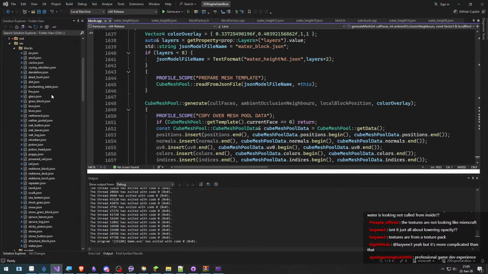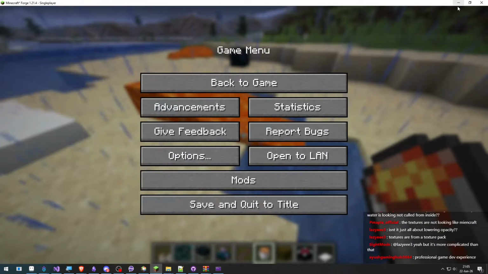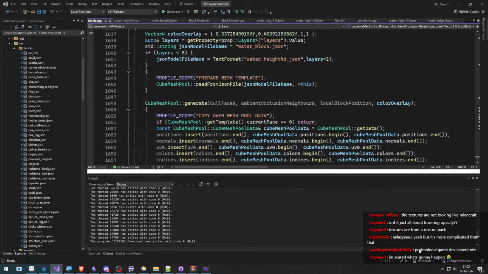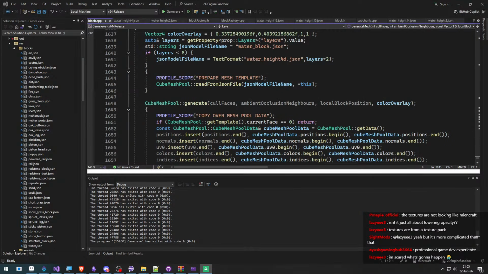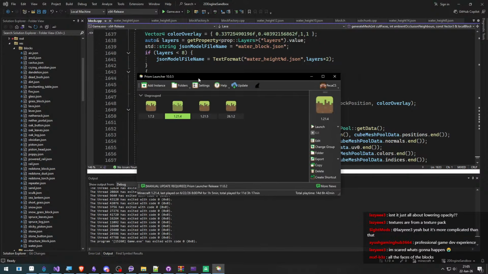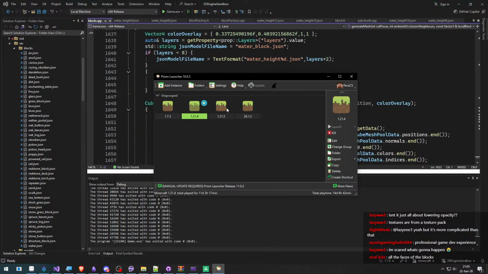Let's make the water transparent. We need blending enabled for the water. And actually, let's see how they do it in Minecraft. I'm scared what's gonna happen. You'll see. Yeah, let's close this. Load settings, and then launch. Okay, let's start Minecraft here. Let's start this version.